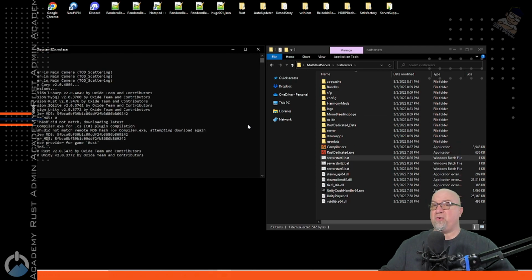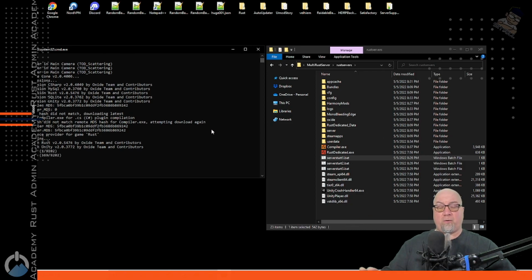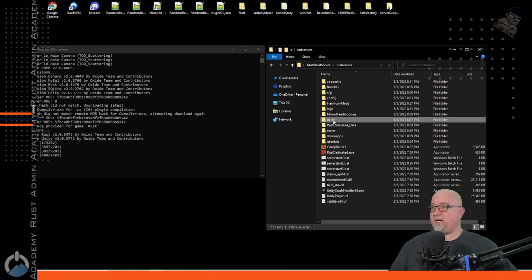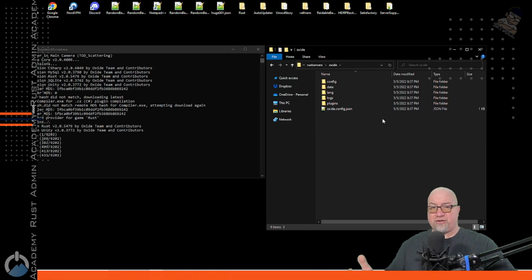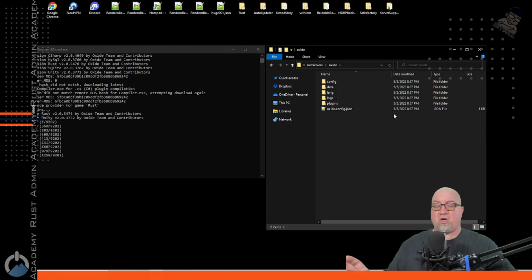And now, as soon as you boot up one of those servers, it doesn't matter which one, you're going to see that it looks very different from the way it did the first time you booted your server. It's also going to generate this folder right here called Oxide. This is where you would typically, if you were just doing a one server type of system, manage all of your plugins, your config files, all that good stuff.